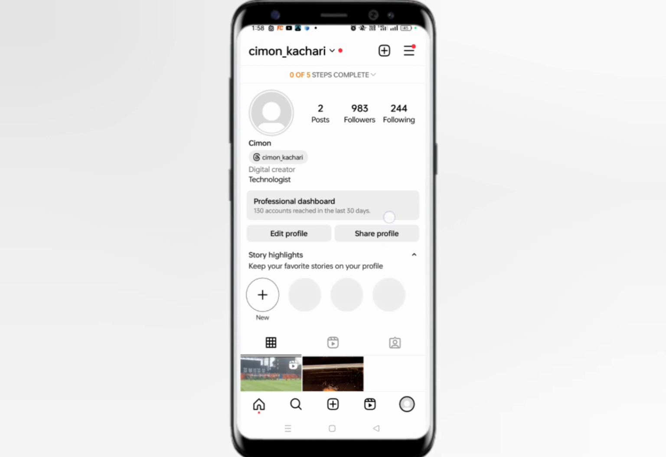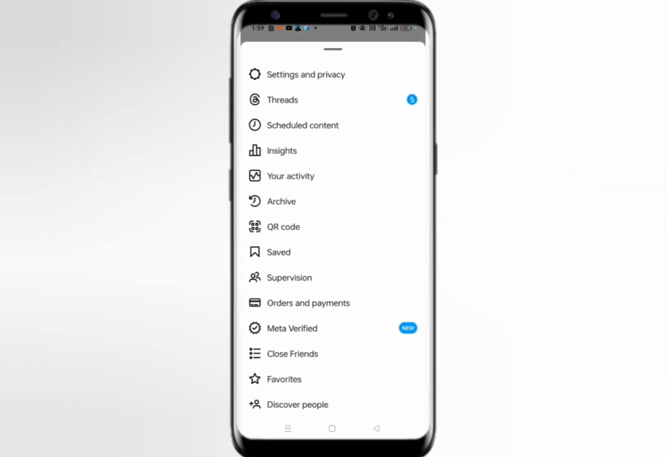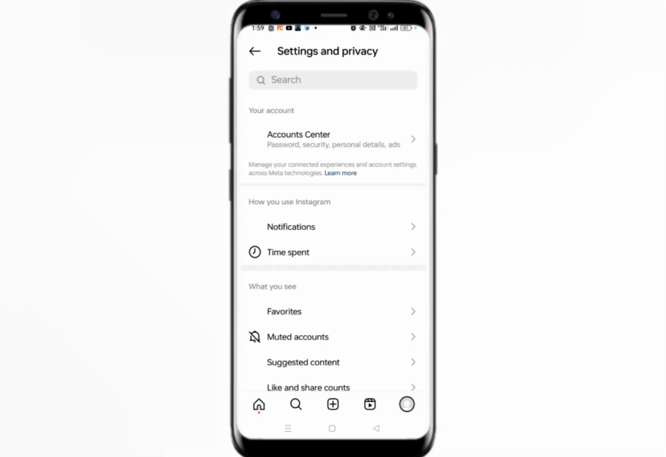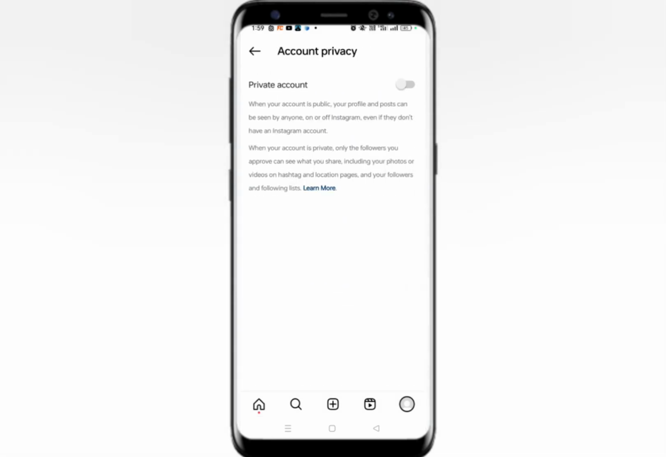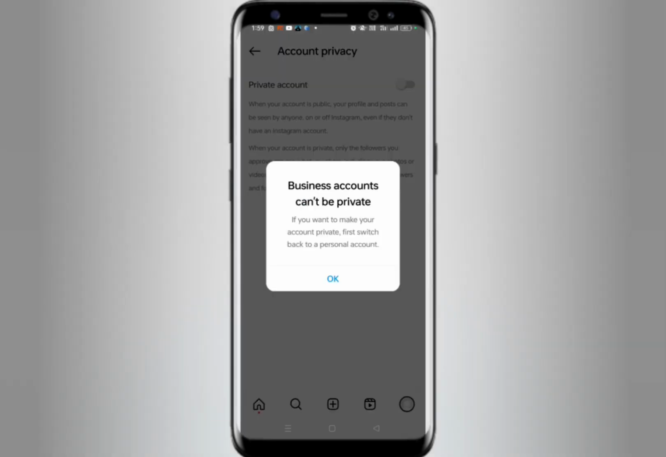Now here you have to click on the three dot. Just click on three dot, and if you go to settings here, if you scroll down and if you click here, you can see you will not be able to set private because your account is business account.